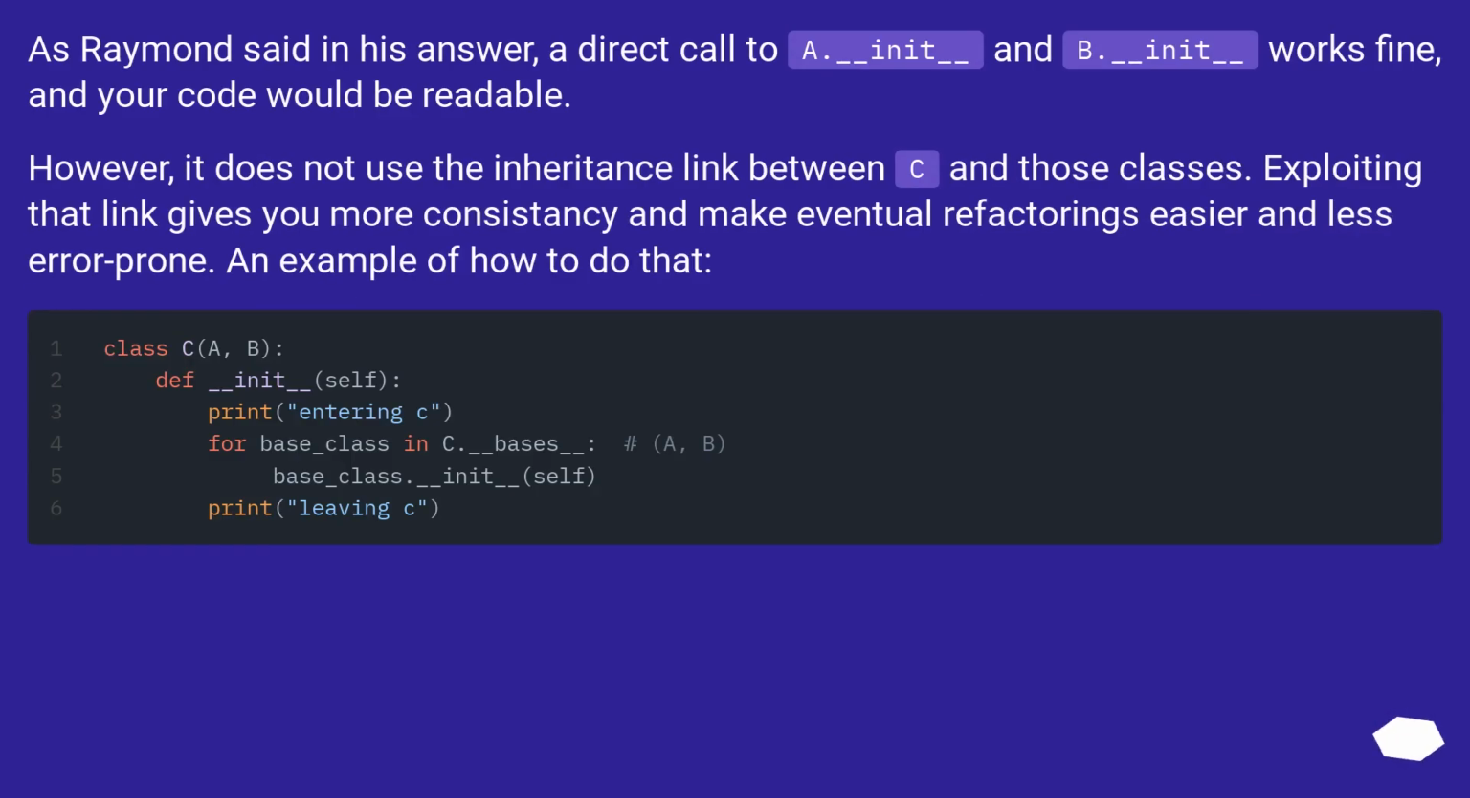As Raymond said in his answer, a direct call to A.__init__ and B.__init__ works fine, and your code would be readable. However, it does not use the inheritance link between C and those classes. Exploiting that link gives you more consistency and makes eventual refactorings easier and less error-prone. An example of how to do that.